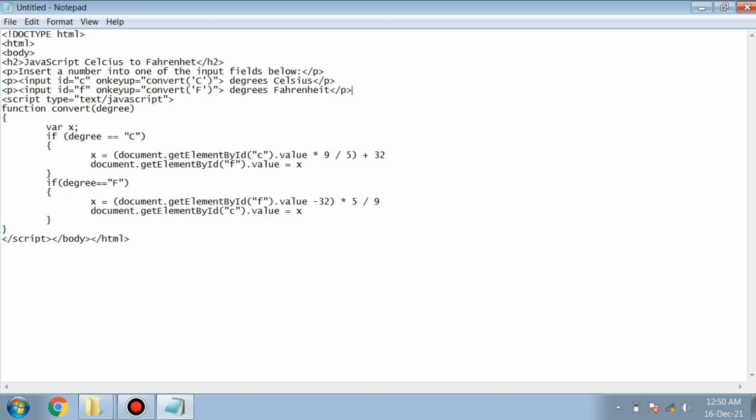Hello and welcome. In this video, we will create an event-driven JavaScript program to convert temperature to and from Celsius and Fahrenheit. As we know, the formula is C by 5 equals F minus 32 by 9. Here we are taking two variables, C and F. C stands for Celsius and F stands for Fahrenheit.